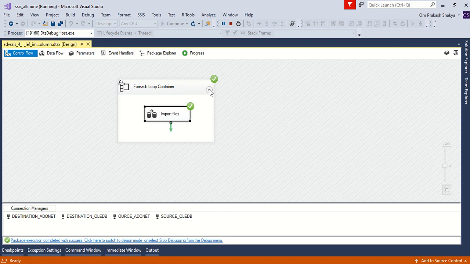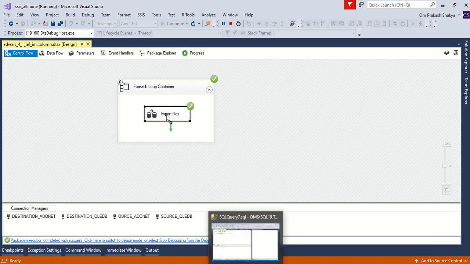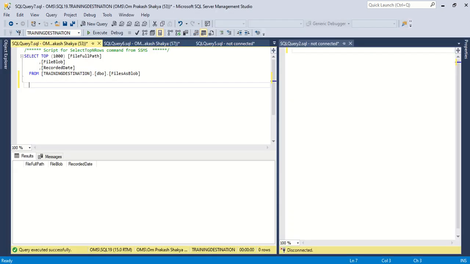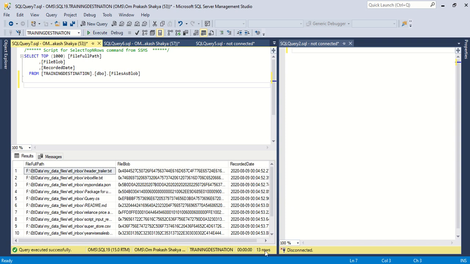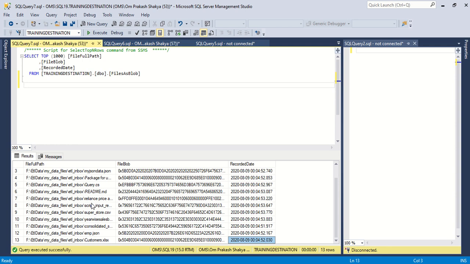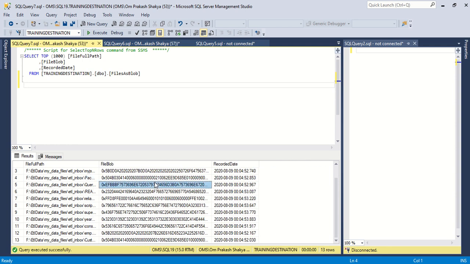We'll see it has looped through all the files and imported each and every file into the table. So let's query this table. We have the 13 records. These are inserted just right now. Yes. So this is the full file path name and this is the blob of the file.